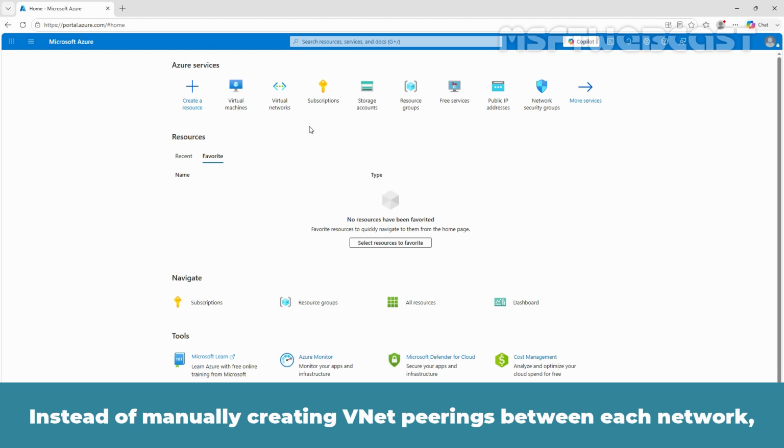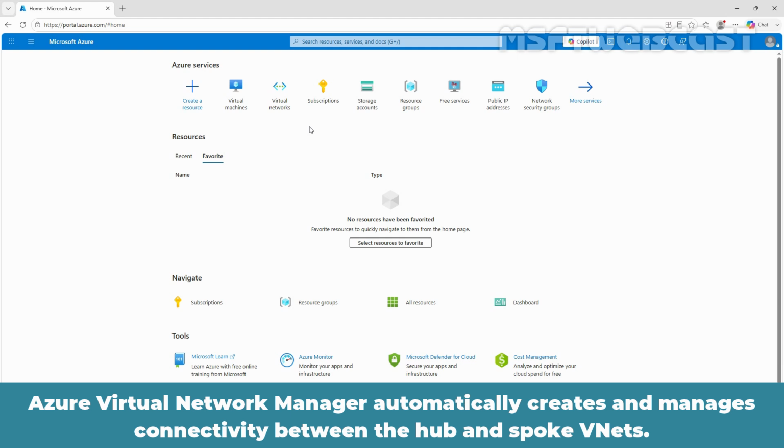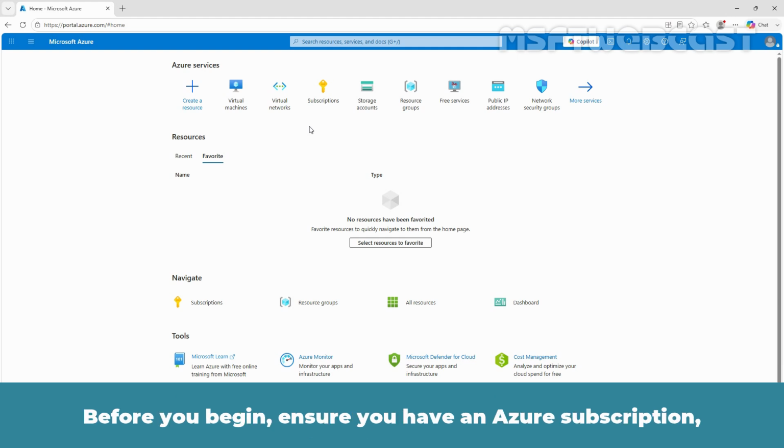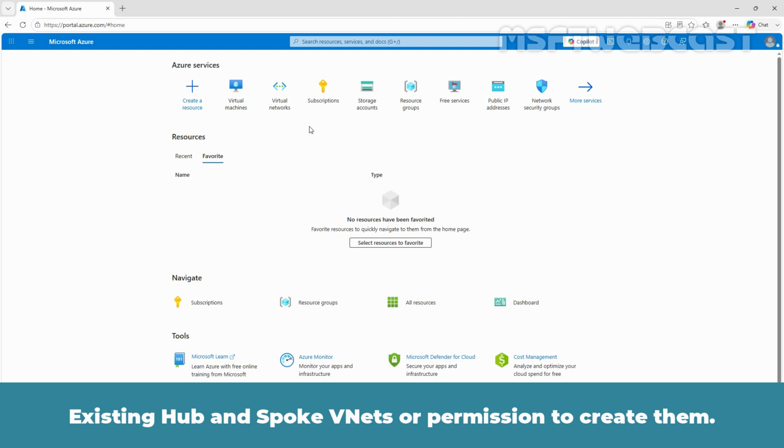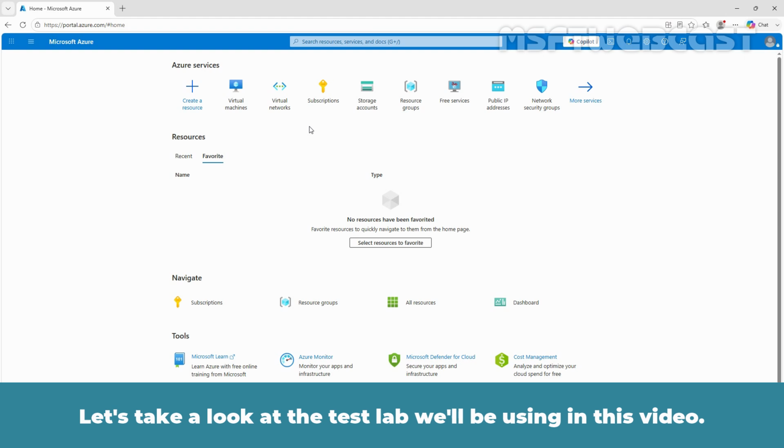Instead of manually creating VNet peerings between each network, Azure Virtual Network Manager automatically creates and manages connectivity between the hub and spoke VNets. Before you begin, ensure you have an Azure subscription, owner or network contributor permissions, and existing hub and spoke VNets, or permission to create them. Let's take a look at the test lab we will be using in this video.